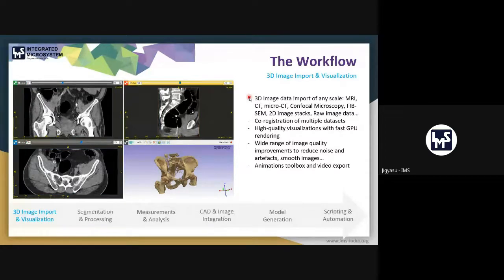We can register multiple data sets to get a much better view of our region of interest. For example, if I want to segment a muscle or a soft tissue, I can co-register a CT scan and an MRI scan to get a better view of my region of interest, that is a soft tissue in this case. So that is something that we do during the import and visualization process.